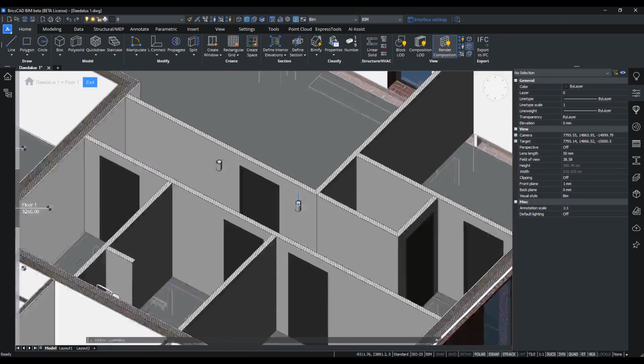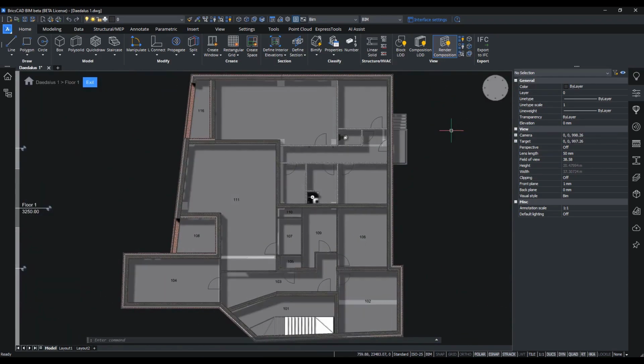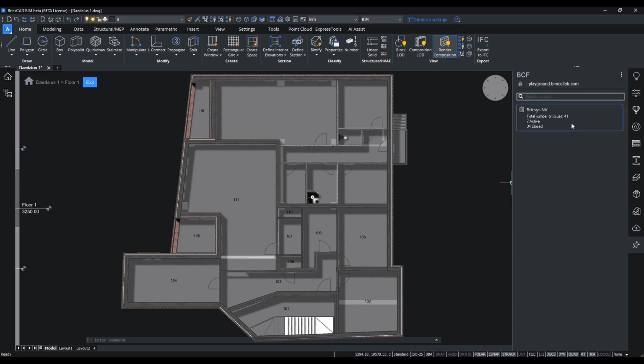One of the key concepts of BIM is coordination and communication. In BricsCAD V23, we continue our efforts to improve our BCF panel. It is now possible to create and assign issues in BricsCAD BIM and send them through platforms such as BIM Collab, BIM Track, and BIM Sync. Let's log into one of those services.